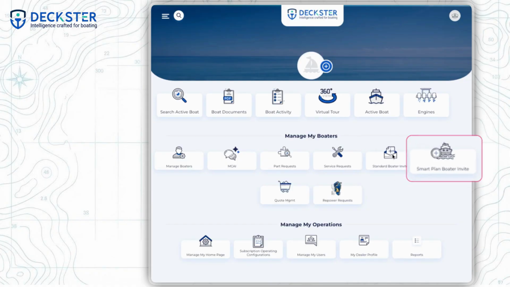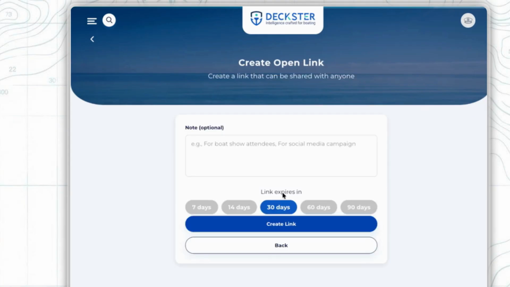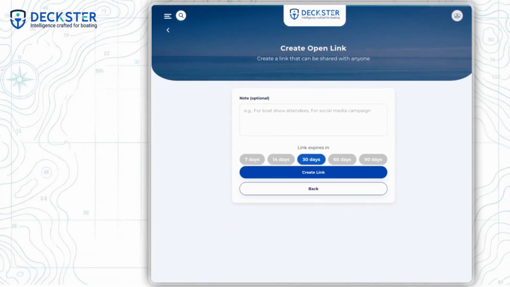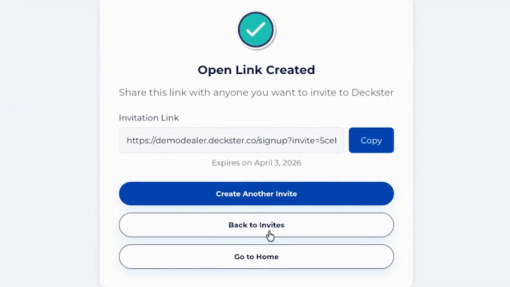Let's start with the standard invitation. It's very simple to use. In the standard invitation, we have two options. The first option is to create an open link. Any client who uses this link will be connected to your dealership. They will need to add their boat, their engines, and choose the tier they want. They will be linked to your dealership once they register and select a tier. You only need to create the link and send it to them. You can set the link to expire after 7 days, 14 days, and so on.